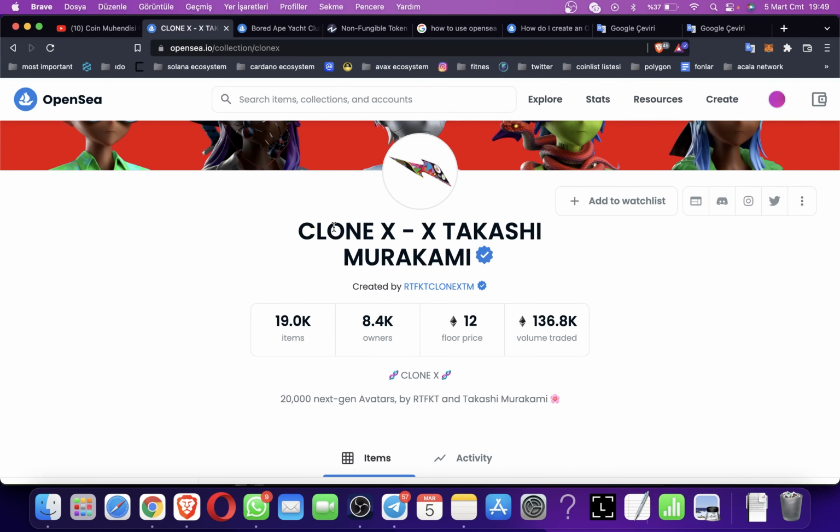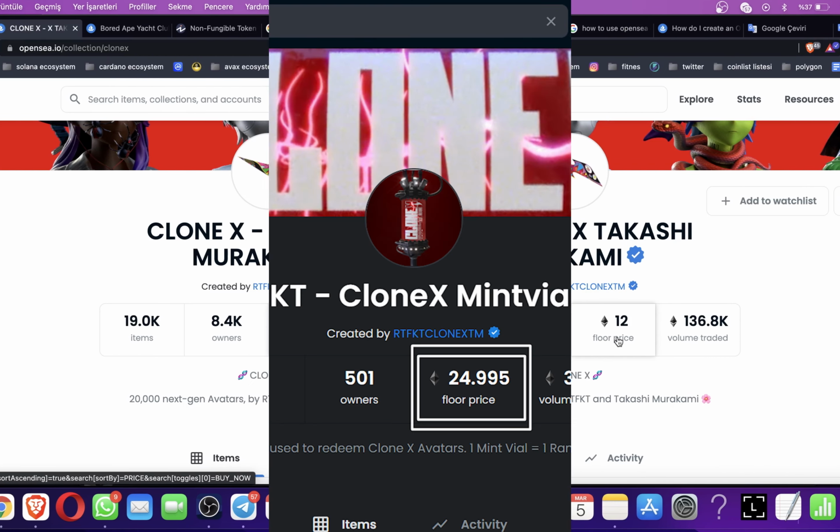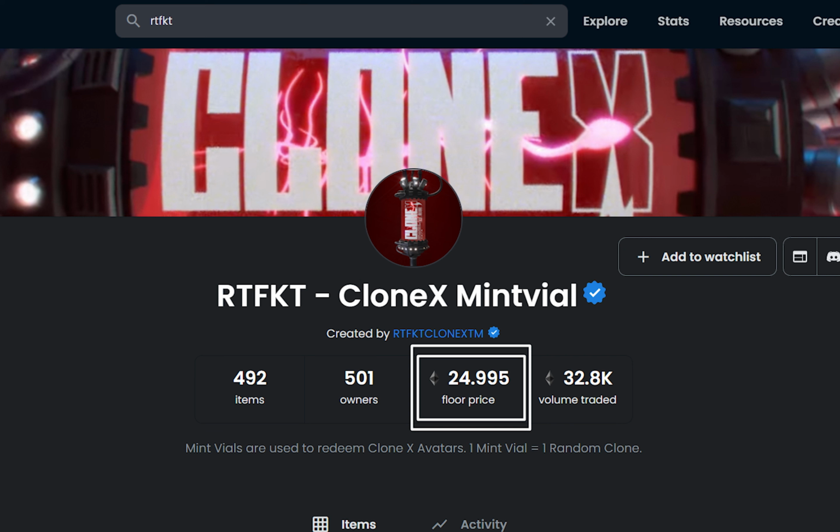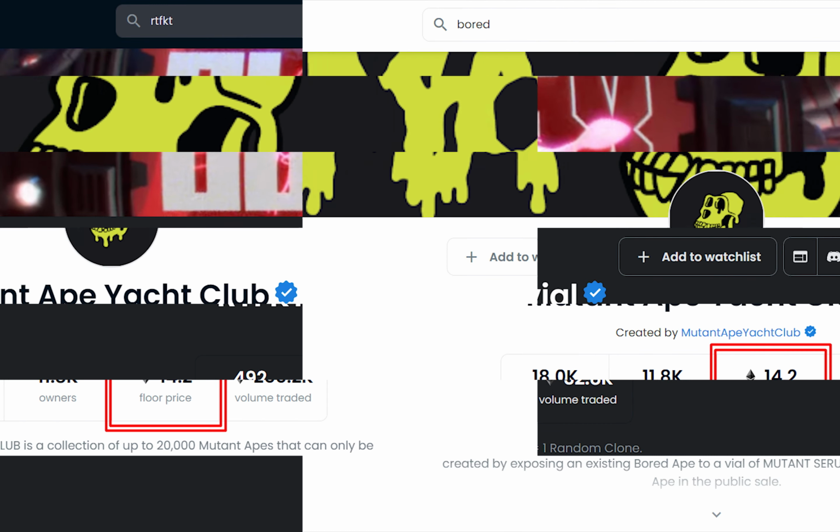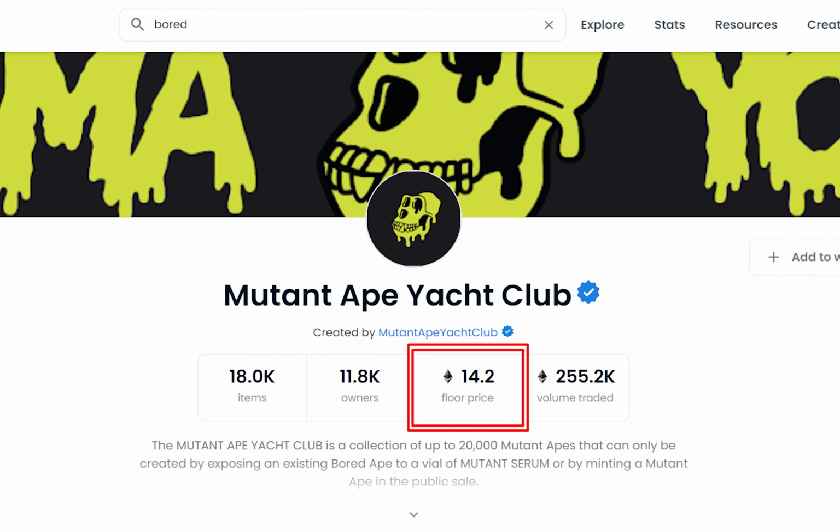When I click on CloneX Takashi Murakami, we can see the floor price. What is a floor price? The floor price in an NFT market is the lowest price of any NFT within a certain category. This doesn't necessarily mean that you should go buy the cheapest NFT out of the entire project. Find the category you want to invest in, for example, the rare NFTs from the project.